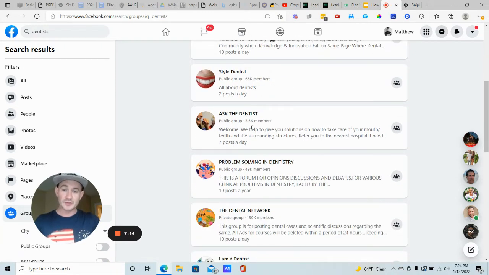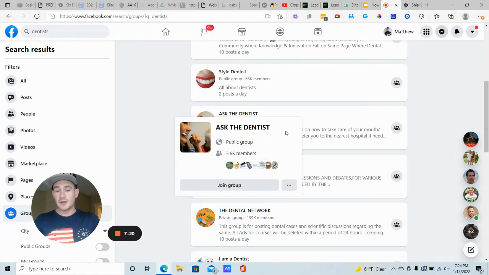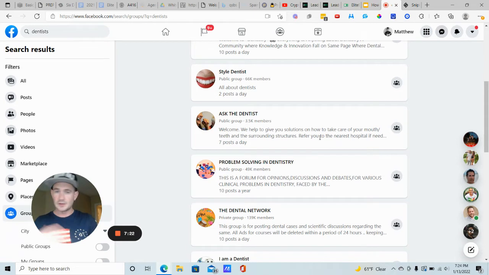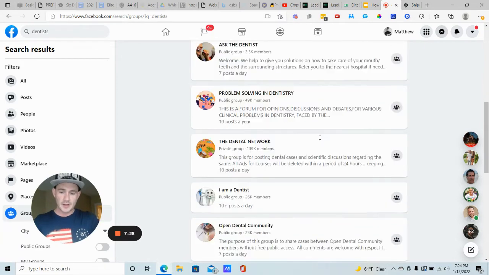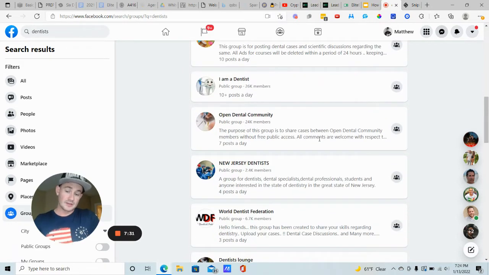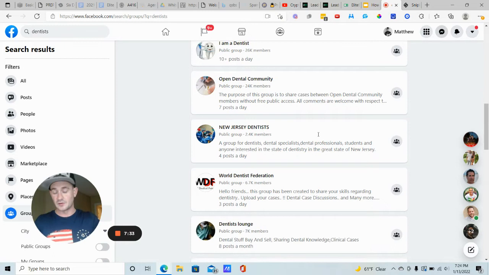So here we go, 7 posts a day, 3,500 members. It's public, but that's not too bad. That's actually really good. So you can come in here and just see what kind of activity is going on. Go through the members a little bit and make sure these are your ideal prospects, right? So that's really what I do to find Facebook groups. It's, again, not that complicated, but you do want to be a little picky, all right?